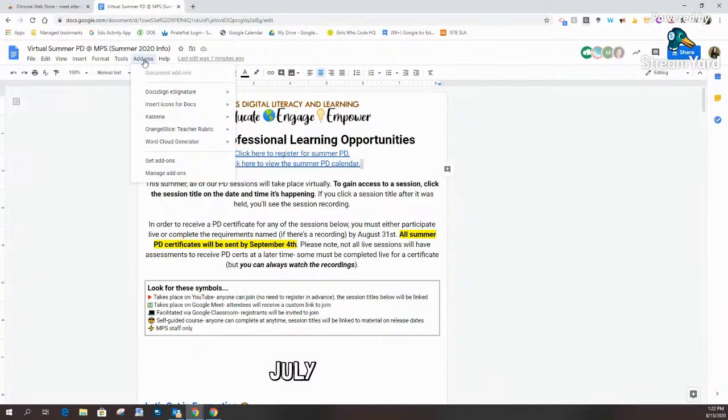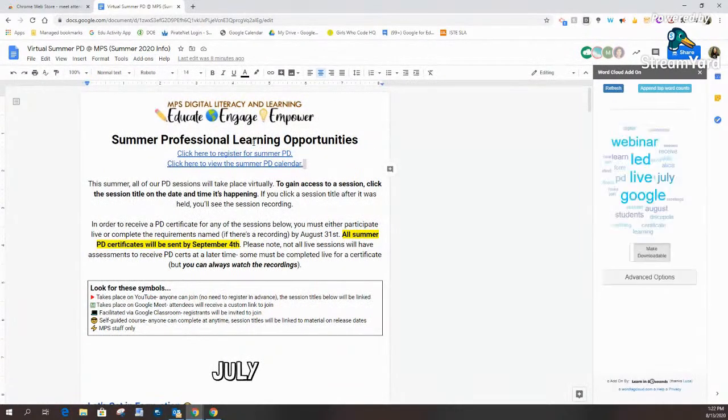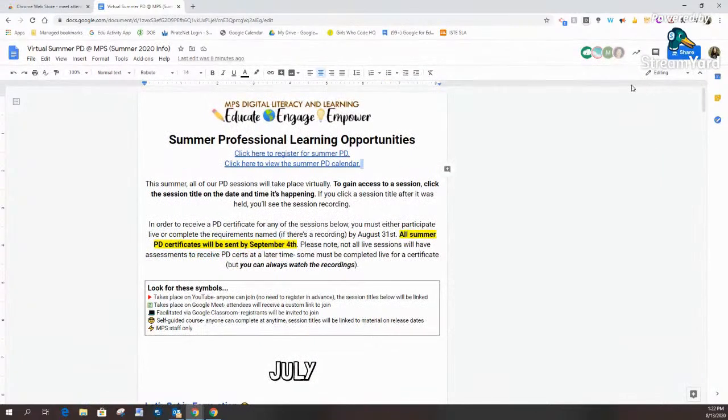So here's some of my add-ons, for example. Kaizena is great for giving feedback. You can highlight and record. Orange Slice, you can build a teacher rubric right built into Google Doc. Here's a simple word cloud generator. So this is what the word cloud would look like based on this document. Not that you would use that for anything academic, but hey, you never know.